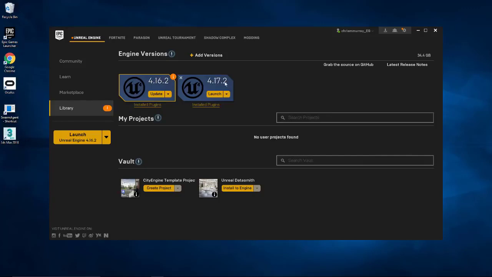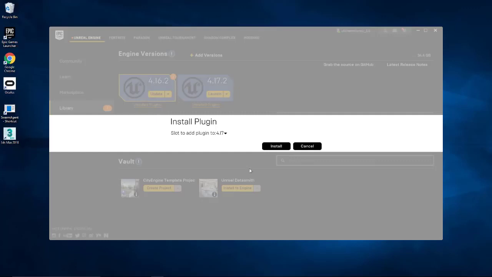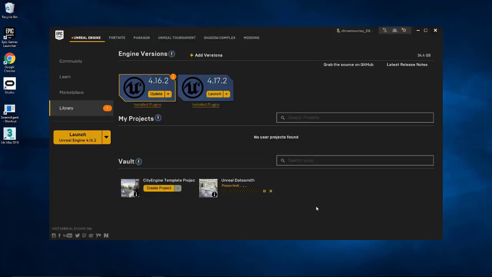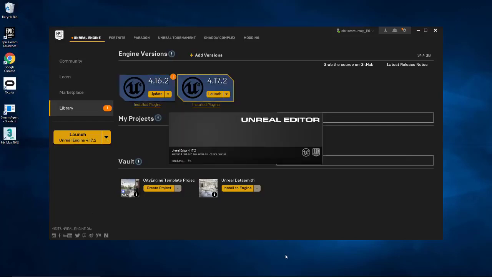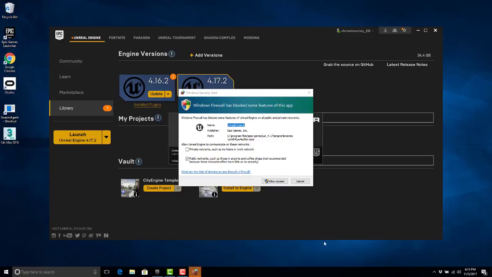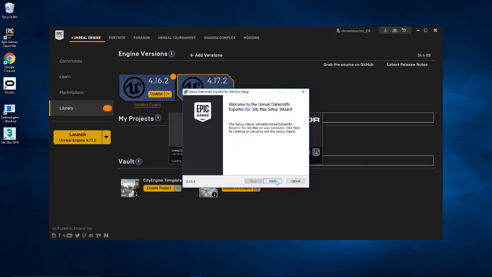So let's go ahead and go to the library, and you can see this is where you install the engine versions, and you'll notice at the bottom, this is where the Unreal Datasmith installer is located. This is where you actually install the plugin. So we'll go ahead and install it here. Once it's completed installing, we'll be ready to launch the engine. Now we're ready to launch the engine and simultaneously install the 3ds Max plugin. During the launch process, you'll be prompted to install the plugin for 3ds Max. Go ahead and follow the on-screen prompts.